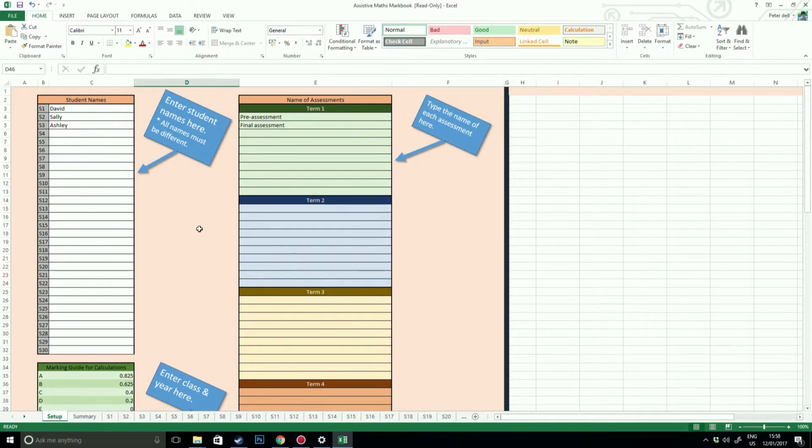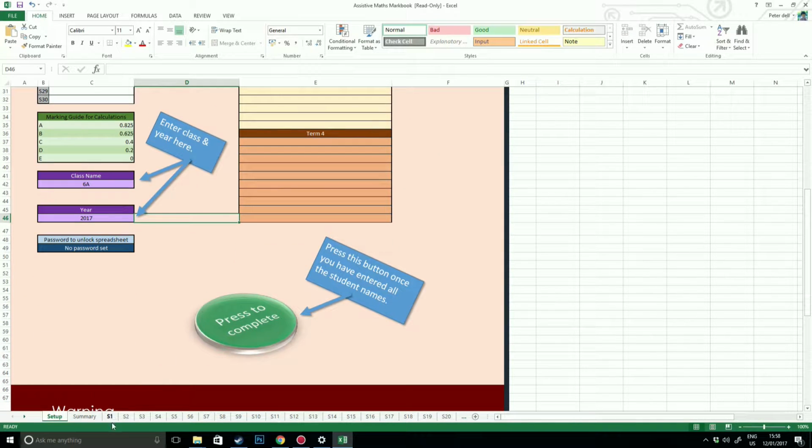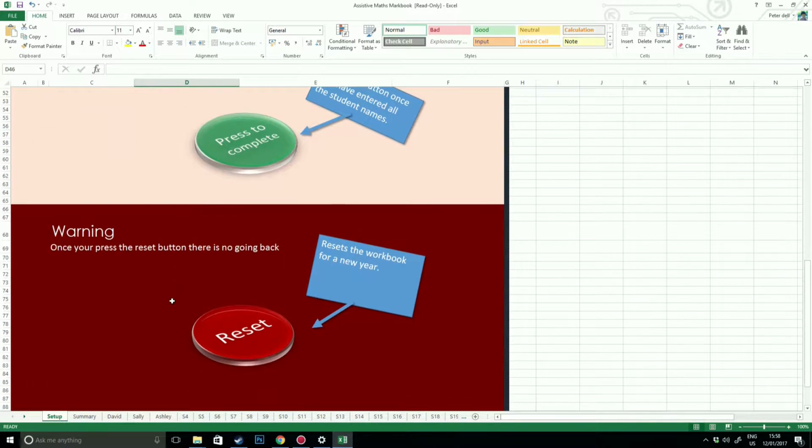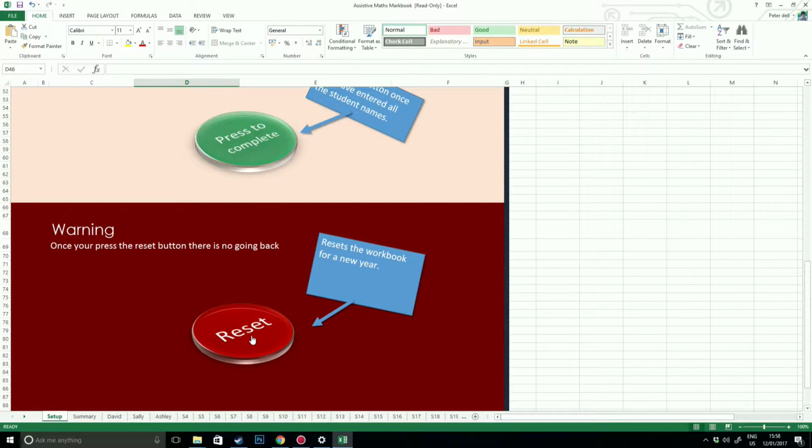Now we're ready. Now you can see down the bottom here, we've only got S1, S2, S3 for the different students. And that's going to be really hard to keep track of all your students. So when you're ready, you hit the big green button. And you can see it'll now populate it. David, Sally, Ashley, and because they're the only 3 we've put in, then that's what we've got. Now if you do need to reset it for any reason, you do have a big red reset button here.